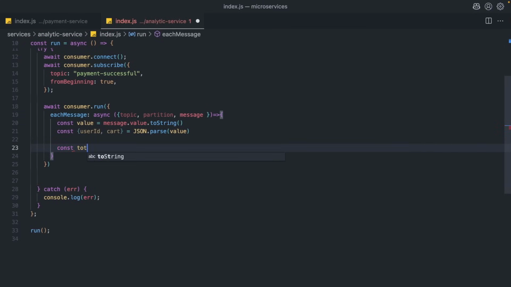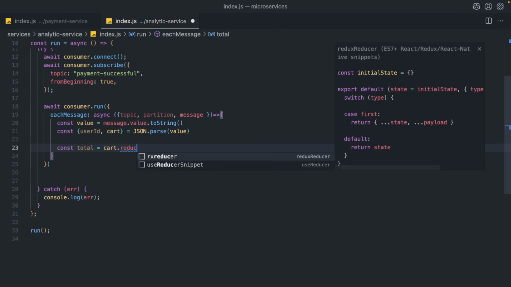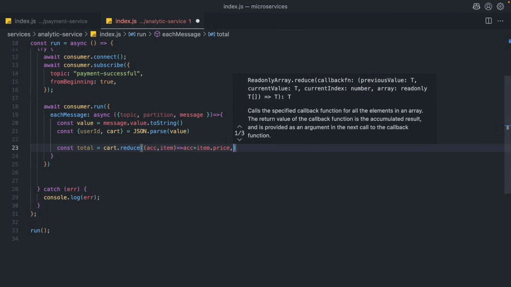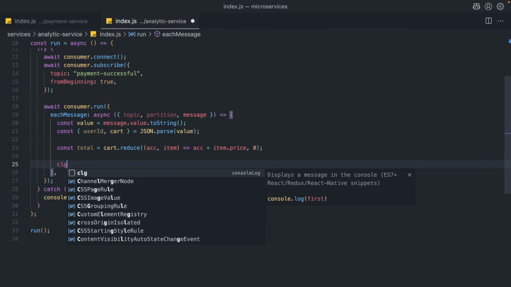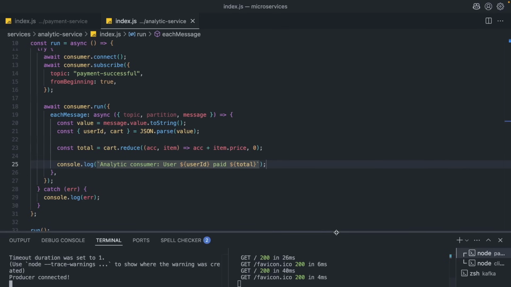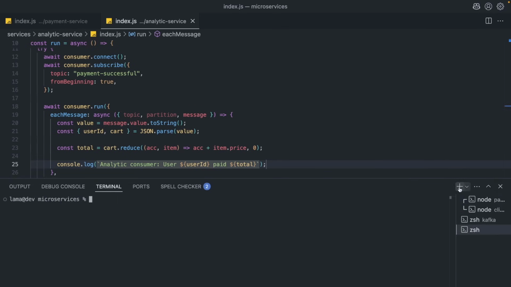So let's say const total number, cart.reduce function. We are going to add each value just like that. And let's say console log analytic consumer. And let's say this user ID paid the total number. Okay, I'm gonna open my console. Let's create another tab here. Services, analytic service. I'll say node --watch index.js. I hope everything is alright.